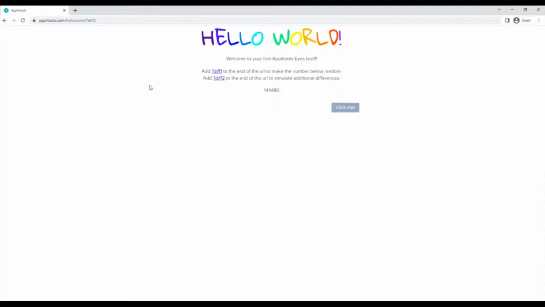Okay, so now we have to test if Applitools is able to capture these visual differences. This is the site that we are going to use for our demo purposes. So let's go to Eclipse and see how we can get started from scratch from the Eclipse side.